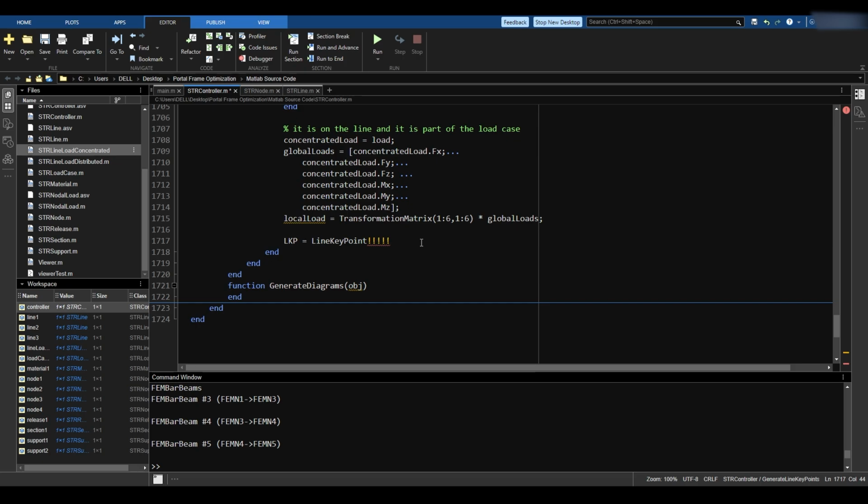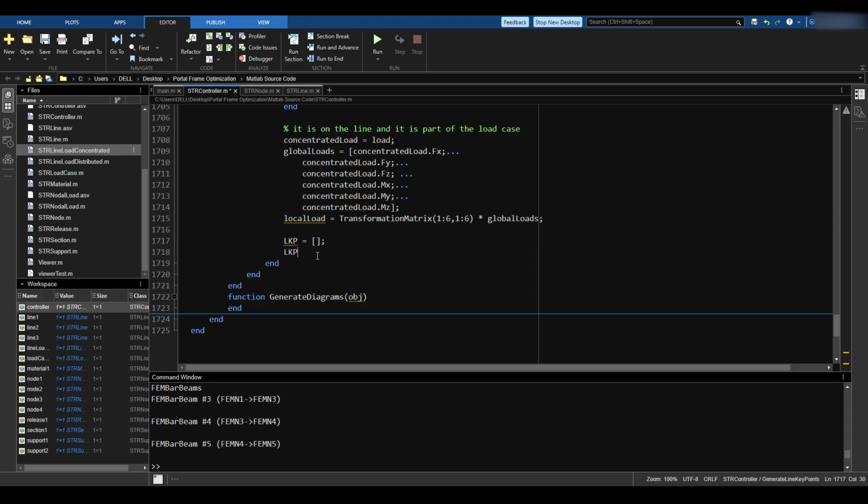The definition of line key points could happen if by chance, by absolute shenanigan chance, the force was applied on the same point where the line key point is. Like the axial load or the point load was applied at the same location where the line key point or the fem bar ended, for example. This is very rare, but possible, so we need to take this into account. Meaning, I would ask here, LKP for now equals nothing, and I will ask here LKP was defined.